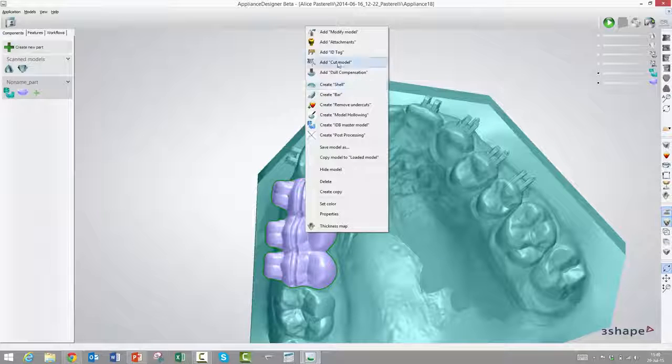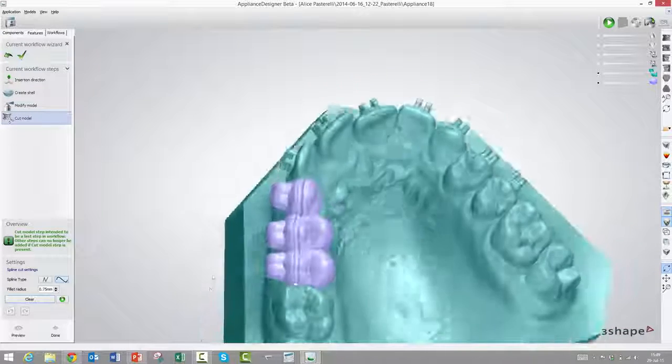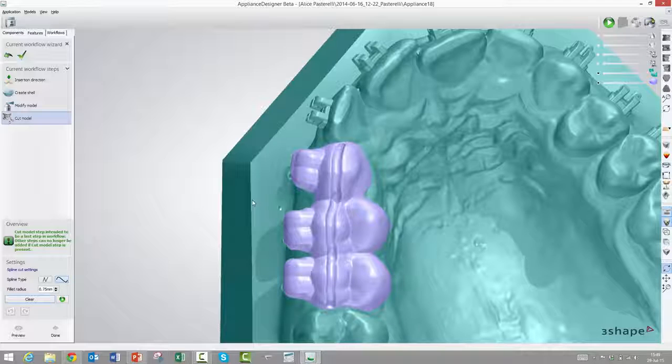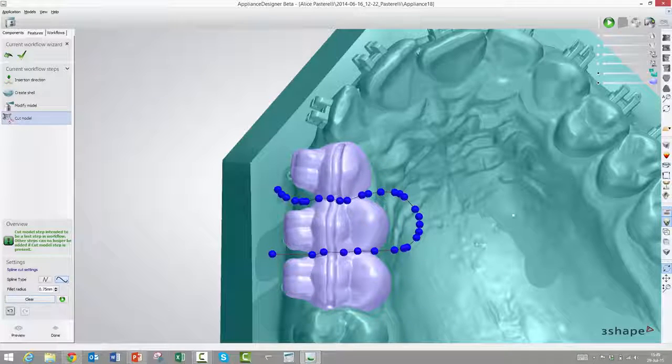So we have this cut model function, and what it does is that you can simply draw where you want to cut it. You don't even have to let go. You can simply just drag it around like this. Okay. So now we could have cut it up in the relevant places. Yeah. Press play, and then it will start cutting it up in the sections we have chosen.